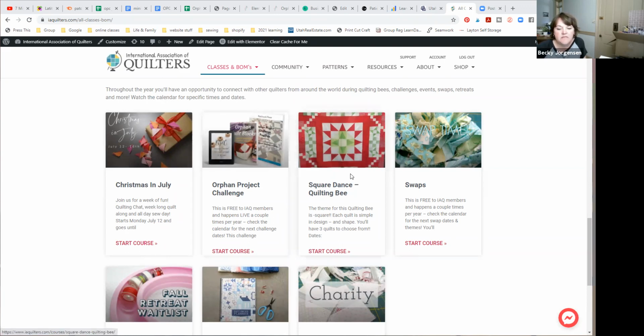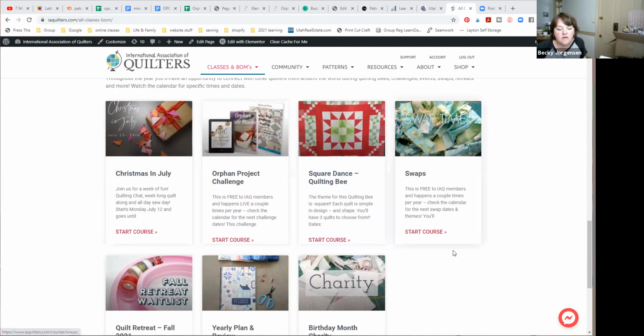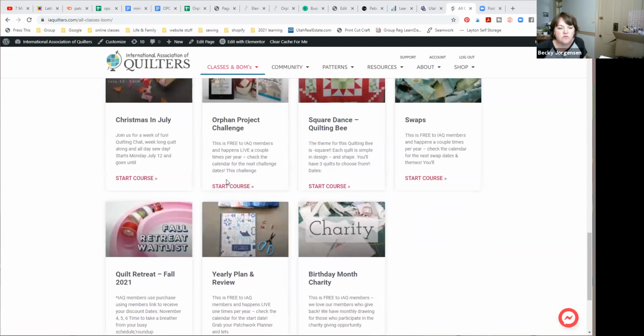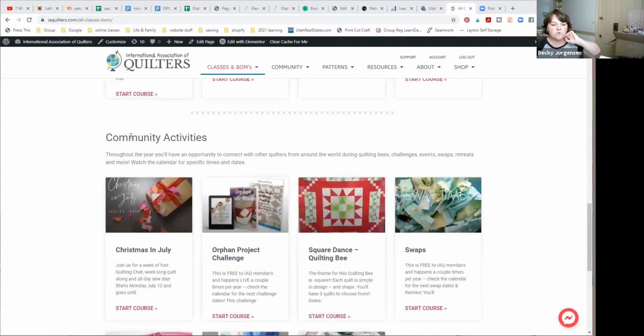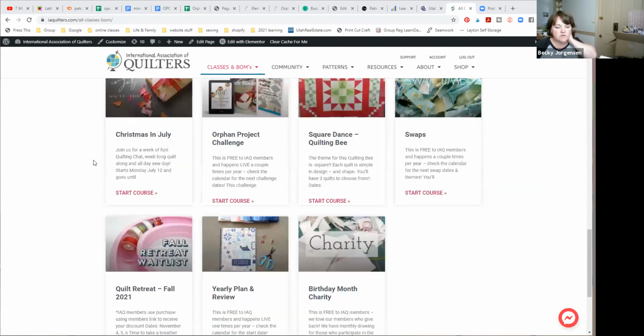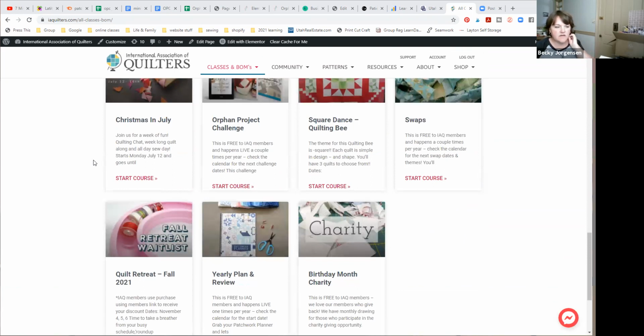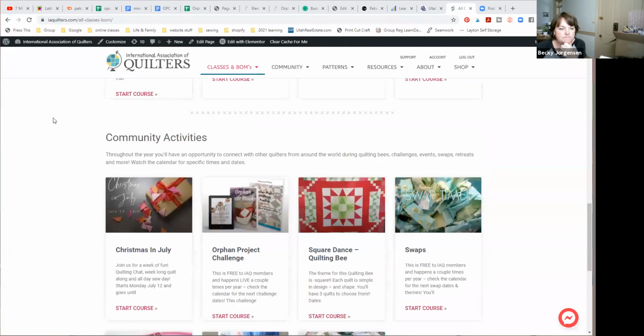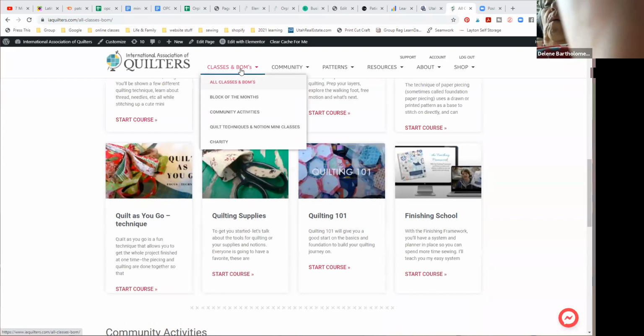And then any of our quilting bees will go in here, our swaps, the retreat, and plan and review, and our charity. So anything that the community is working together on. So our mystery quilt would be under here. That's not up here yet. And actually that was on my list. I needed to start the mystery quilt page for that. And then under the menu, it's still divided the same: block of the months, and then our community activities, and then the mini classes with the technique and notions.